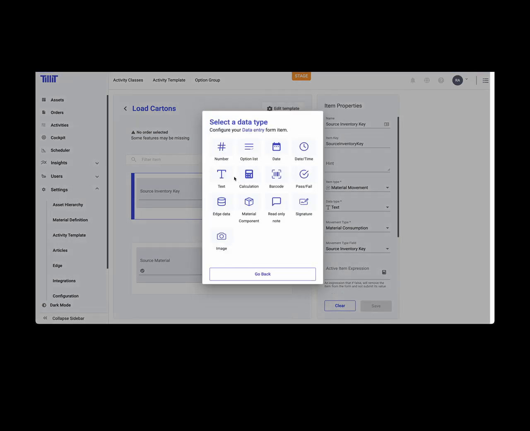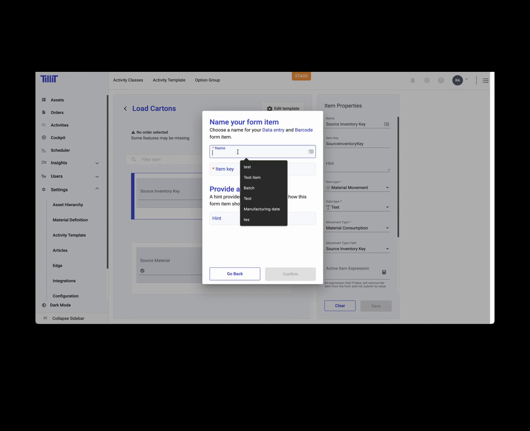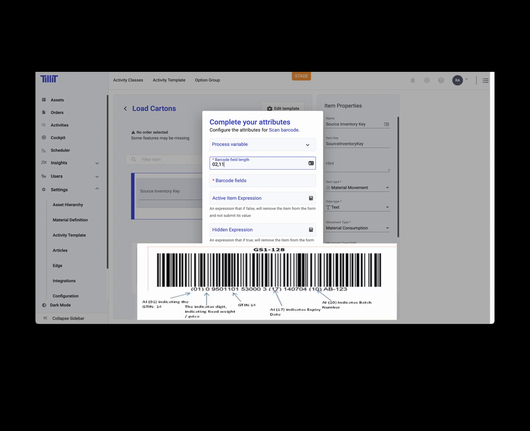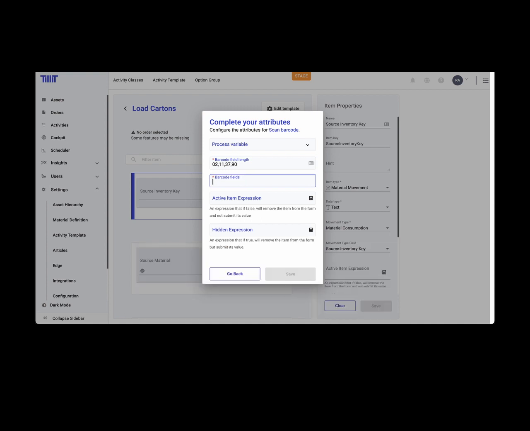But like I said before, I don't want people to type in the barcode manually, so I'm adding a barcode scanning activity. Now we're gonna use a GS1 scanning. Why? Because GS1 standardizes the components of the barcode. This way we can have one form for any sort of supplier, which is super handy.